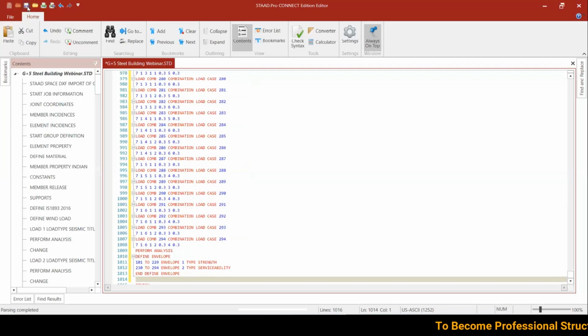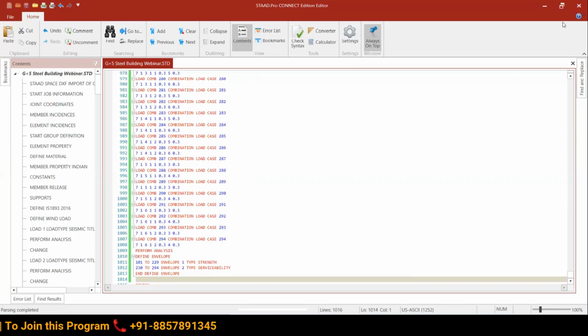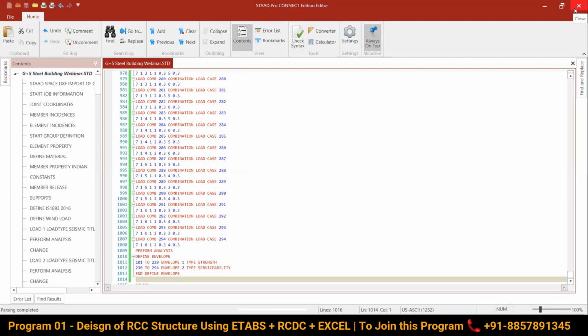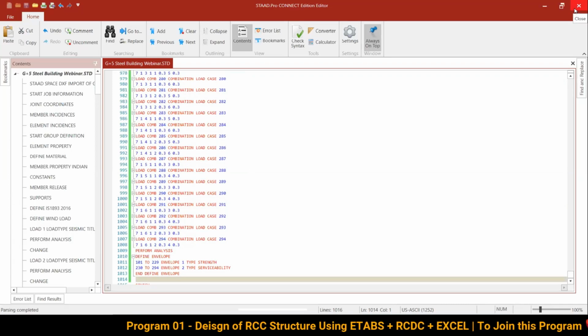So this we have done, the definition for loads. Sir, here it is showing 10 to 12, 29 envelope. This thing will change, no? If you change something from the syntax. Yes, we have to consider.